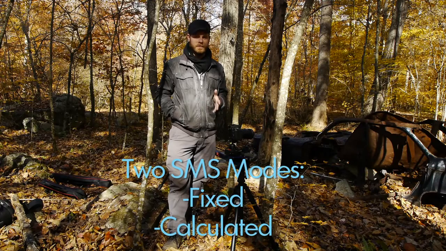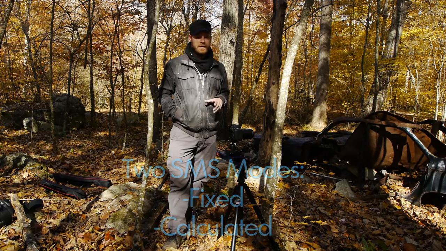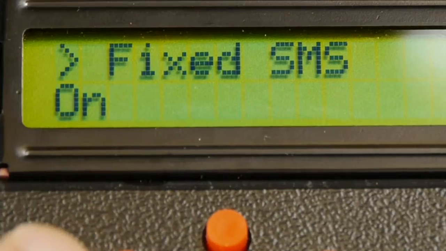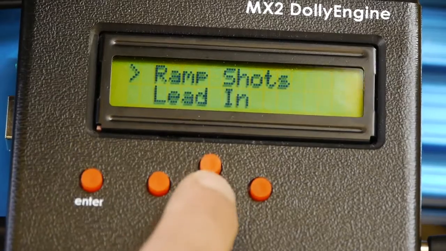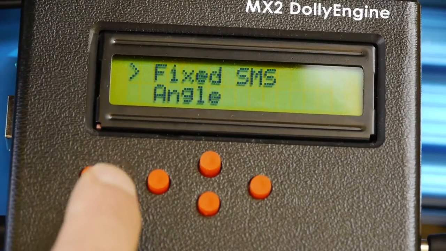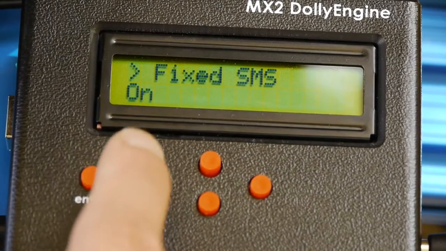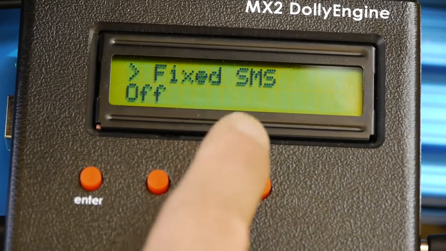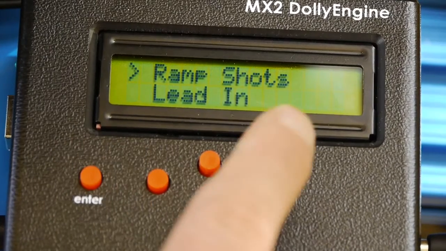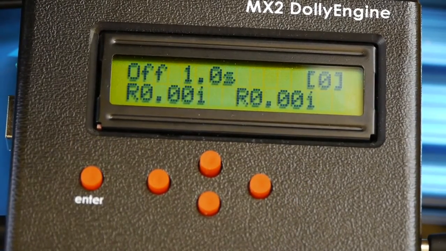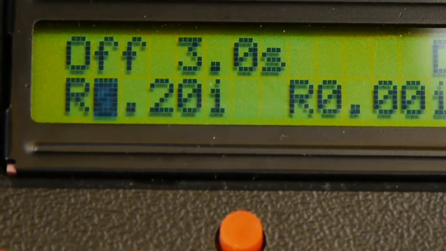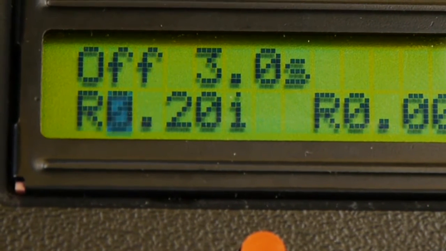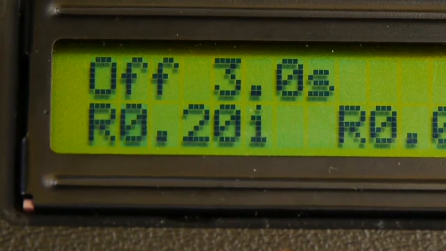There are two shoot move shoot modes, fixed and calculated. For new users, we want to make sure that we're going to use fixed. So we'll navigate through the menu system to turn fixed SMS to on. I'll hit enter, I'll go to axis 1 and press enter again. Scroll down to fixed SMS, press enter, and it is on, not off. I'll keep it on, I'll press enter, and I'll press right to get back to the home screen. Now that fixed SMS is on, the motor values on the main screen won't show the speed anymore, but instead will show distance in inches per shot.